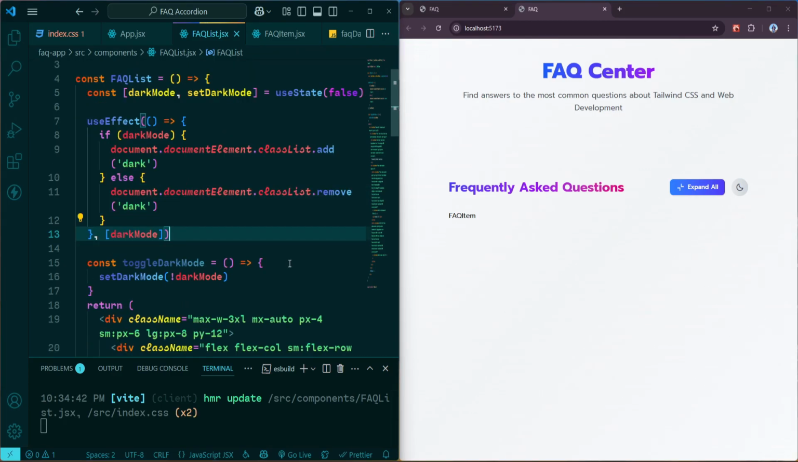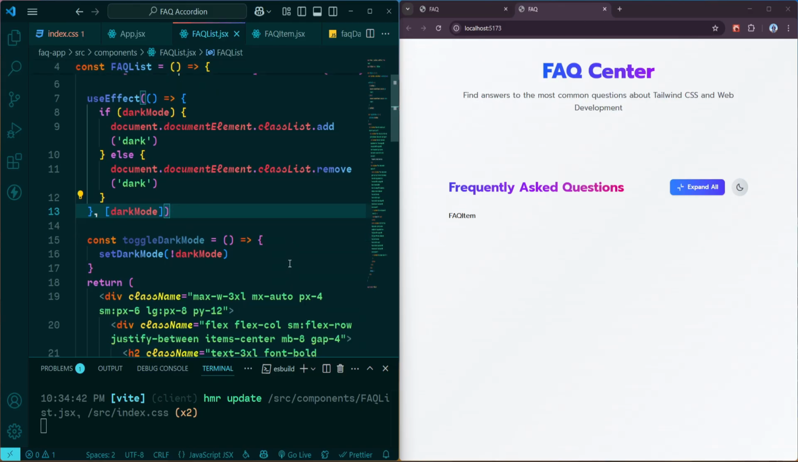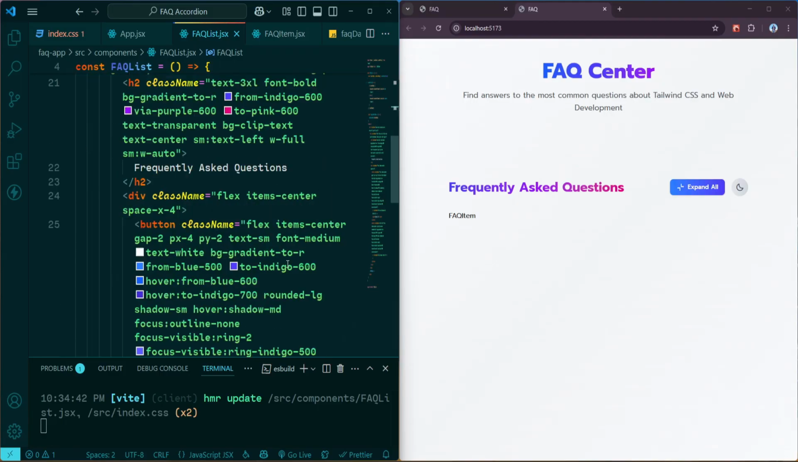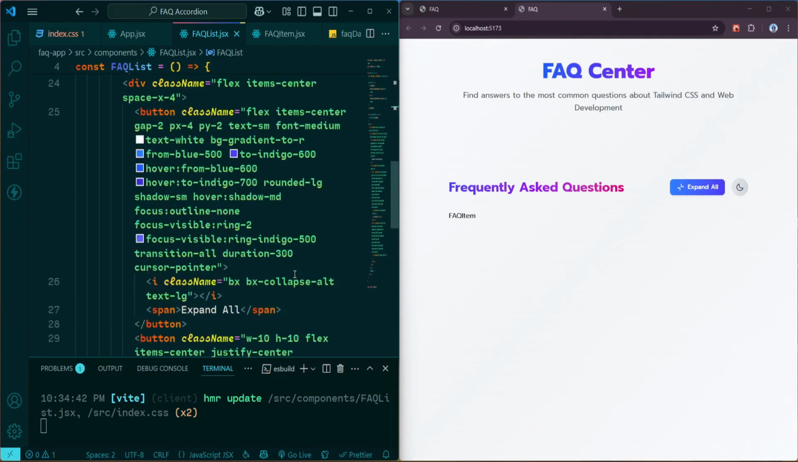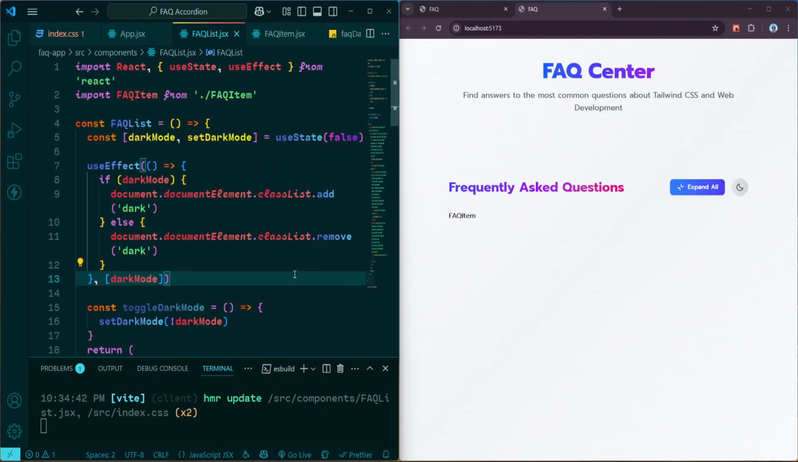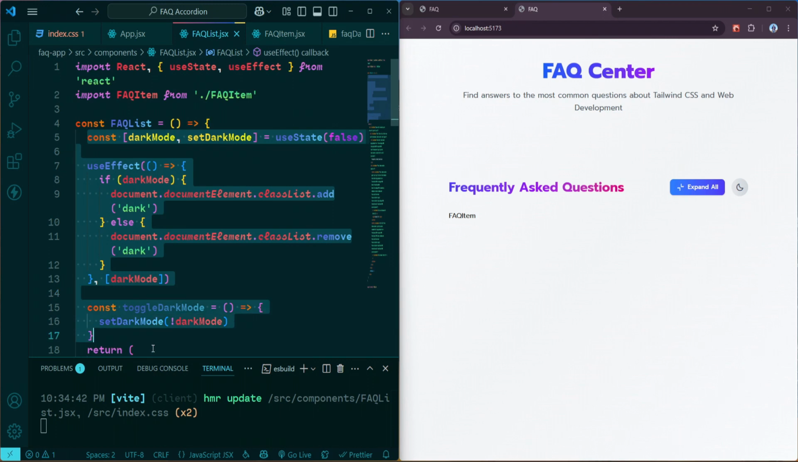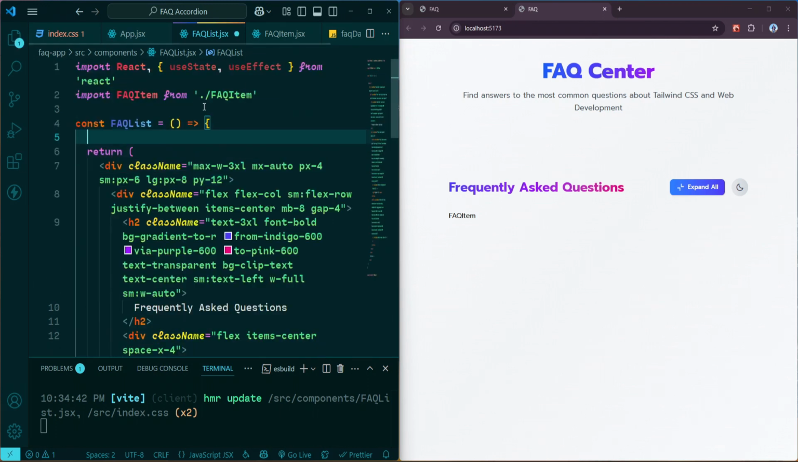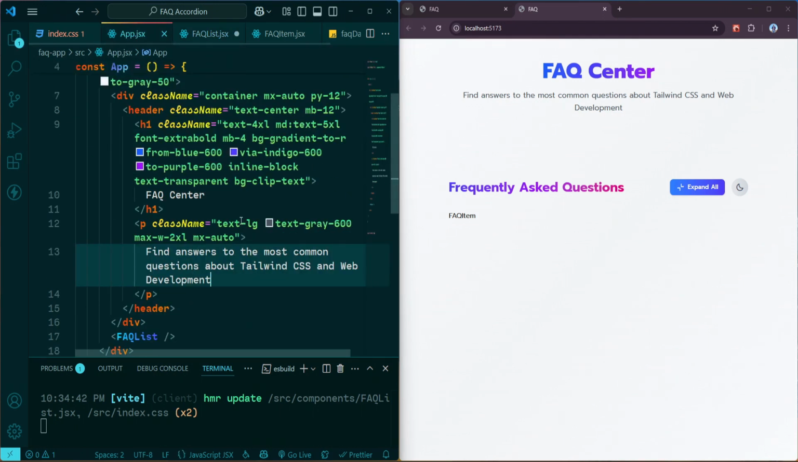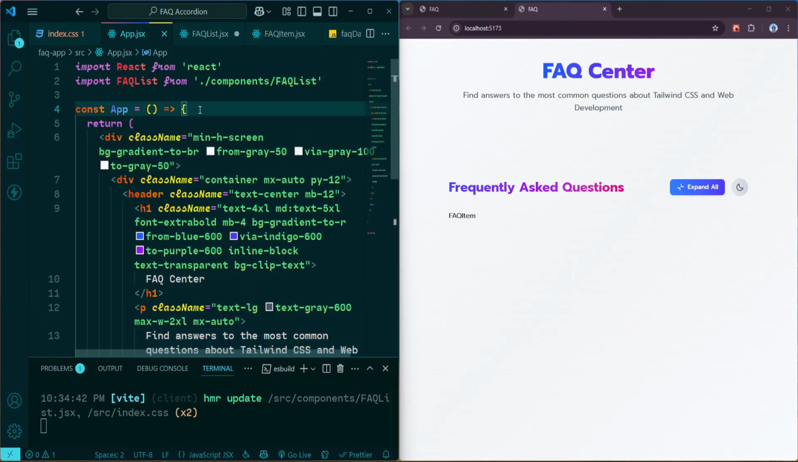Alright, so now that the dark mode functionality is in place, we need to make sure that clicking the toggle button actually triggers the theme change. Well, I think that I wrote this code in the wrong component because we need to have this code in the App.js file. So my apologies, I messed it up here. We'll fix that in a minute. I'm going to grab this code and paste it here in the App.js file.